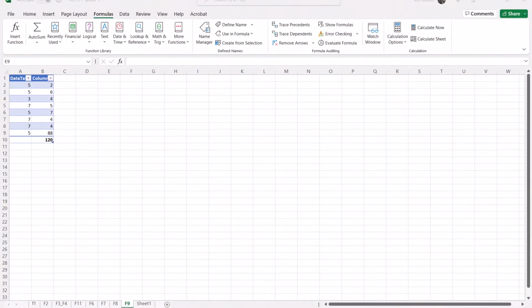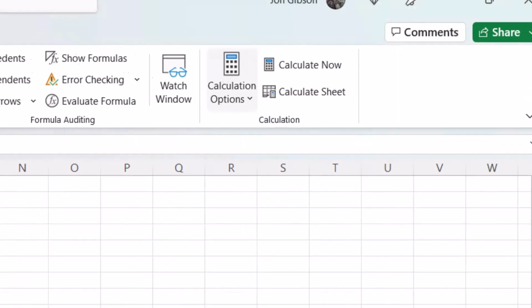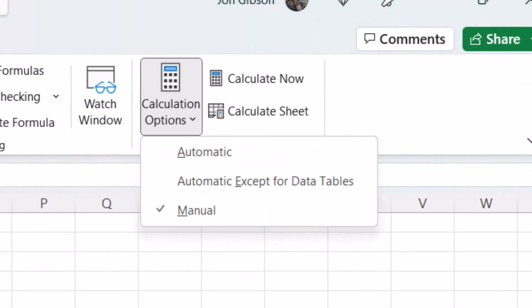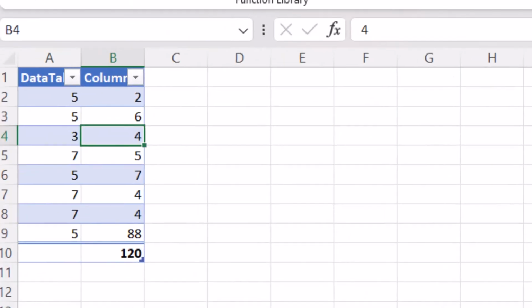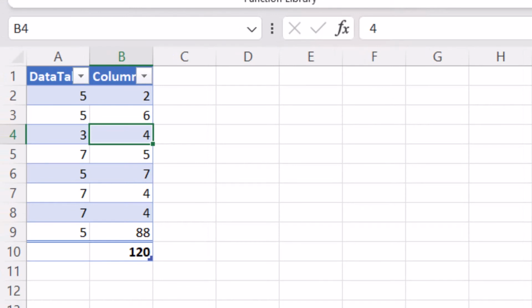F9 calculates all the worksheets and all the workbooks. Let's say that your Excel calculation options is set to manual update. After you update data, the formula you are using will not refresh the information. You will need to press F9 and the sum will update.